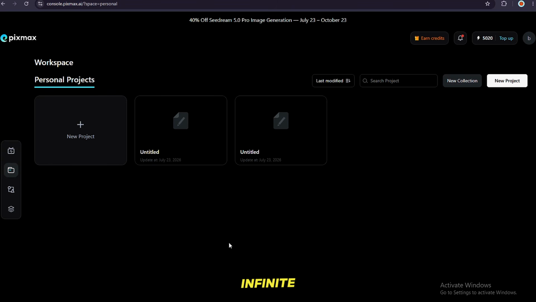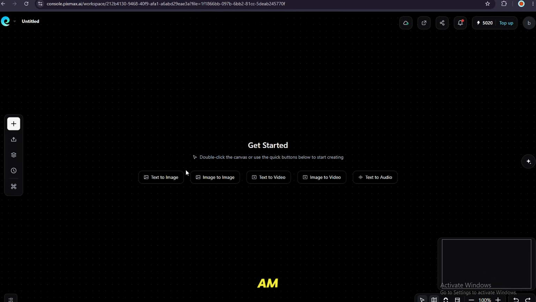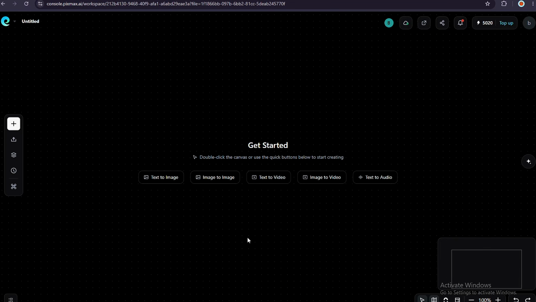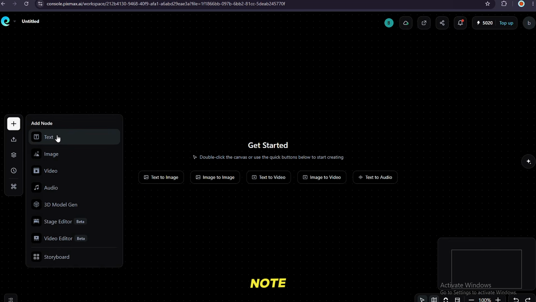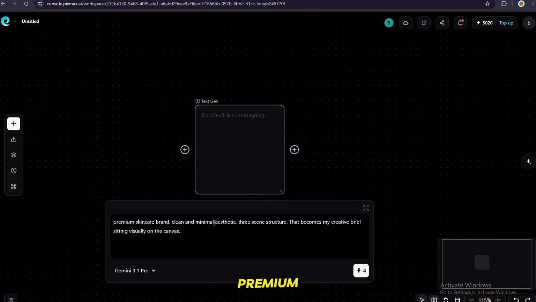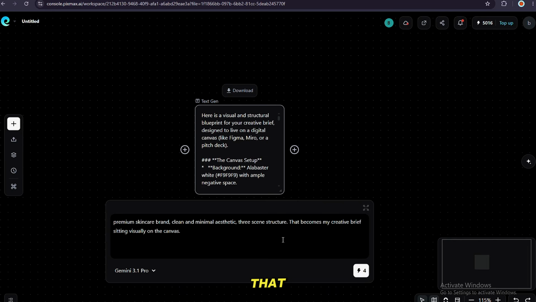Let me show you the infinite canvas in action, because this is the feature that ties everything together. I am opening a new canvas inside PixMax right now. The first thing you notice is that the canvas is not just a blank generation box, it is a full visual workspace where your entire project lives in one place. I am going to build a simple product ad campaign right here on the canvas from scratch. First, I drop in a text node describing the campaign concept, premium skincare brand, clean and minimal aesthetic, 3-scene structure. That becomes my creative brief sitting visually on the canvas.